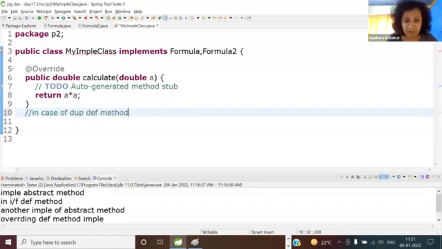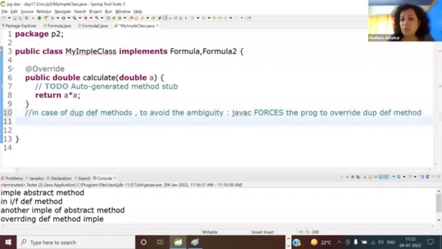duplicate default methods, to avoid the ambiguity, Java 8 onwards forces the programmer to override the duplicate default method. Otherwise, it won't compile. Unless until you do that, it is not possible for you to compile. So you will never get the ambiguity or confusion in the runtime.